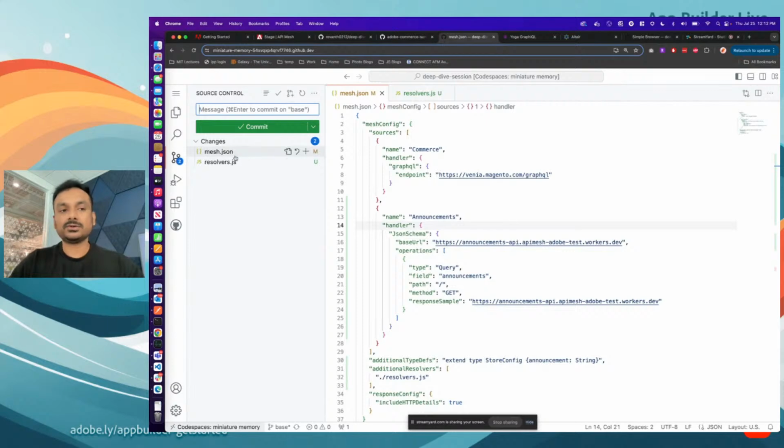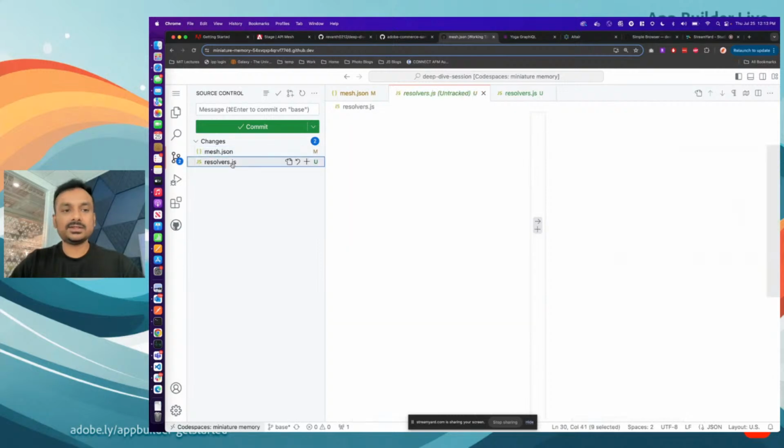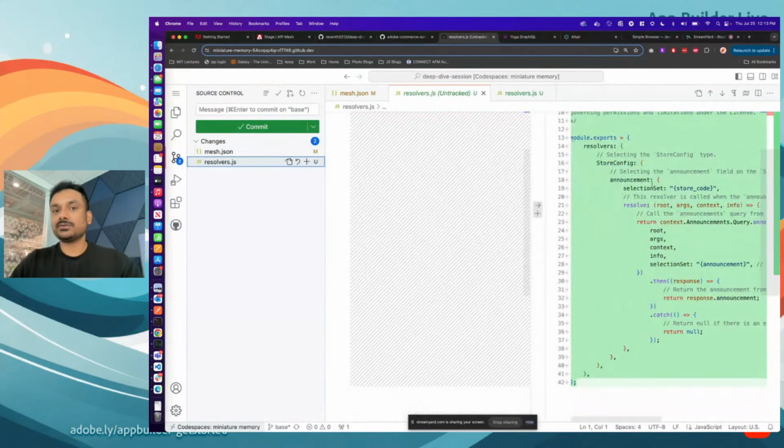So right now I created two files, right? I updated my mesh JSON to have the announcements API and define this new field. And then in the resolvers, I actually gave the definition for that field. So let's actually commit these two.